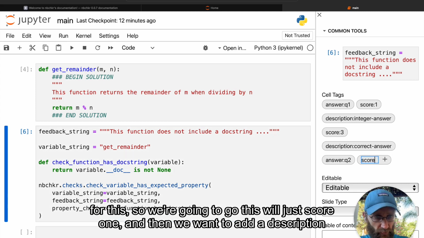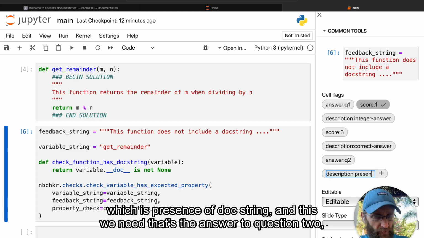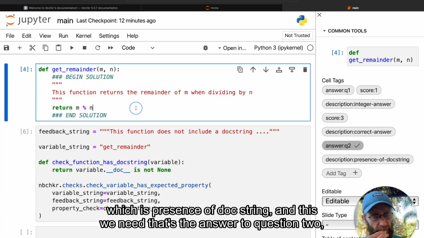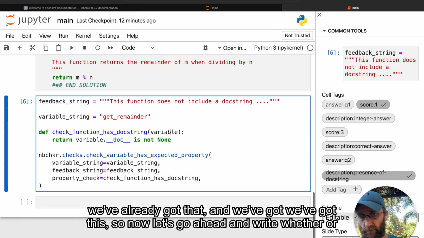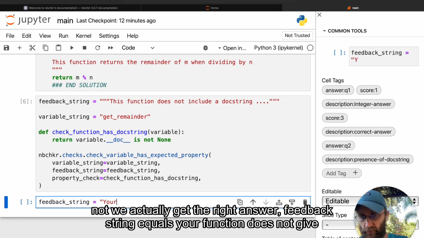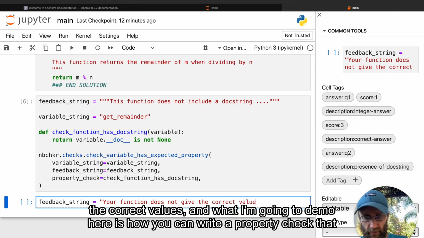This will just score 1, and then we want to add a description, which is presence of docstring. And that's the answer to question 2. We've already got that, and we've got this. So now let's write whether or not we actually get the right answer. Feedback string equals: your function does not give the correct values.